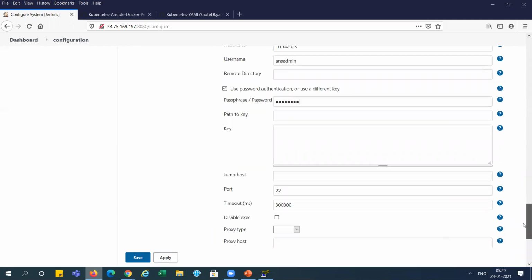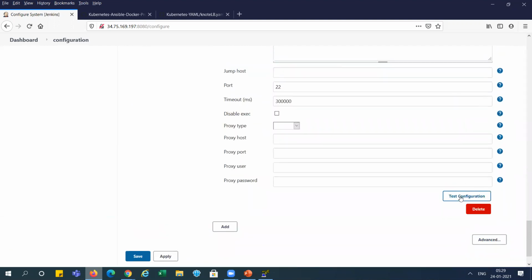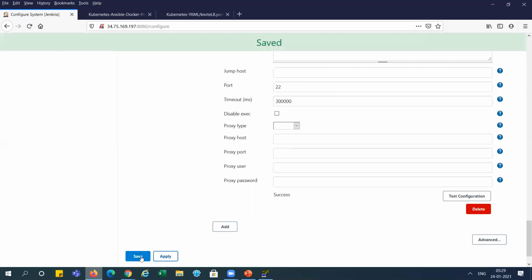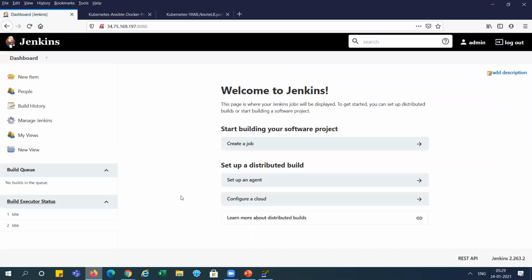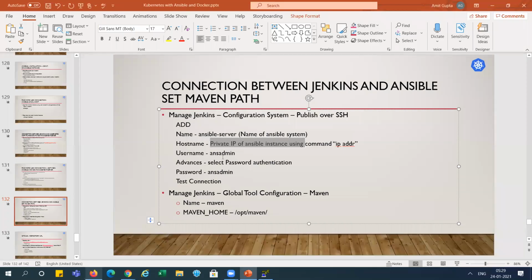And now I am testing the connection, right? Success. Now it is connected successfully, right? Both are in the same zone and same network, so we are able to access this directly. Now I am saving it. Now you can see this is done. Now we need to configure the Maven home path. We already configured it in Jenkins, right? This is done.